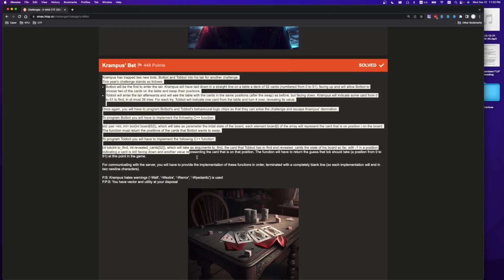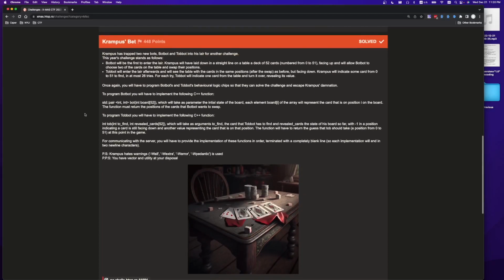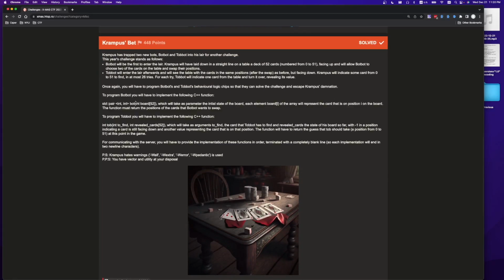It turns out this is a pretty well-known puzzle. Basically, there's going to be a deck of cards, and through some manipulation, 2 people have to team together without talking and solve the challenge. And the challenge is to identify the position of a specific card. So to do this, we're going to program two different bots. Both these bots are going to be programmed in C++.